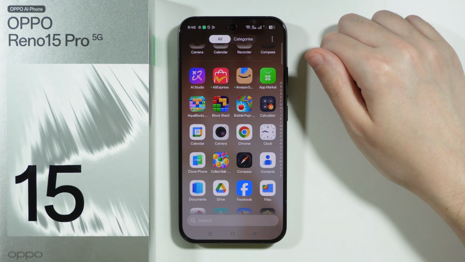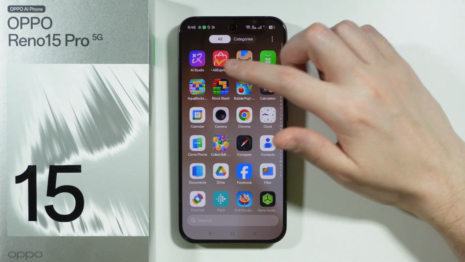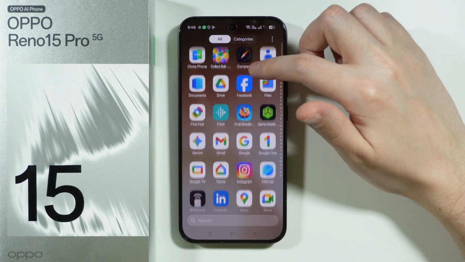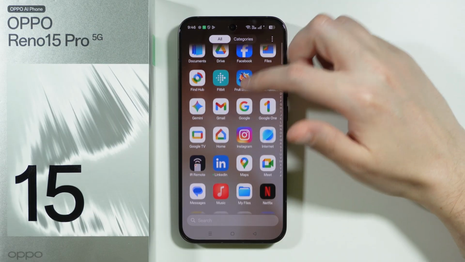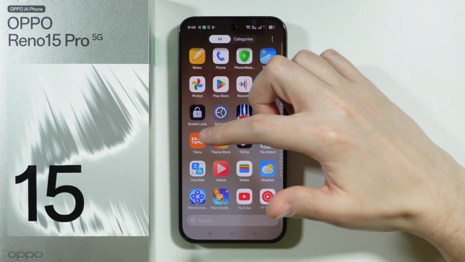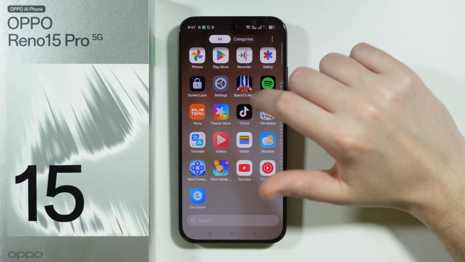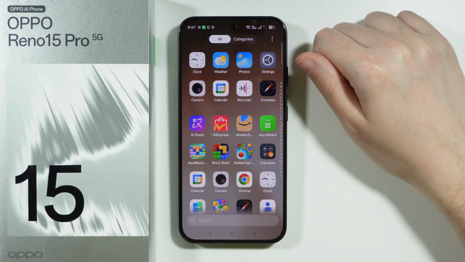Most of them are games, but not only games. There's also AliExpress, Amazon Shopping, these 3 games over here. There's another one. We can also find, let's say, Facebook and LinkedIn and Instagram and Spotify and Temu and so on and so forth, and some more games. So as you can see, yes, we have lots of bloatware installed on this phone.